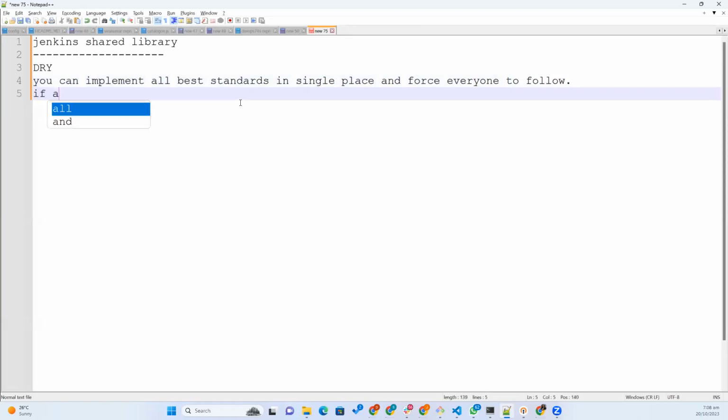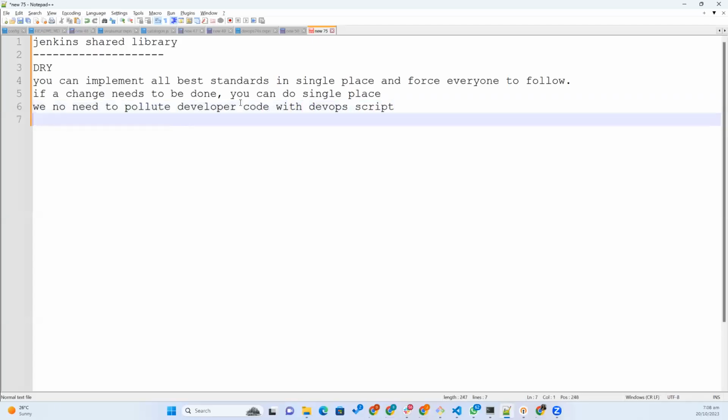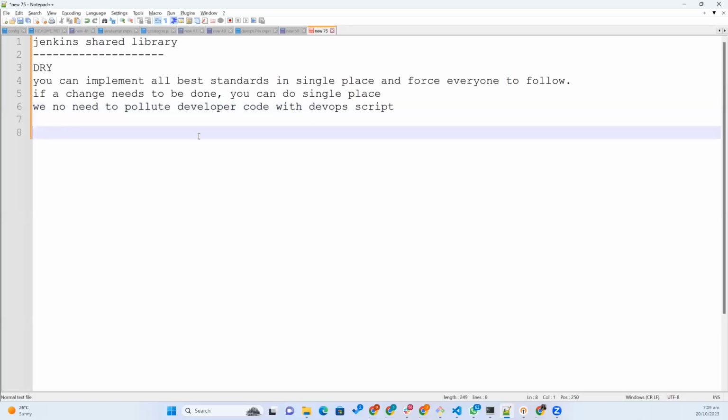If a change needs to be done, you can do it in a single place that can reflect everywhere. That is one reason. And then we no need to pollute developer code with DevOps script. Okay, so these are the reasons we can use the Jenkins shared library concept.